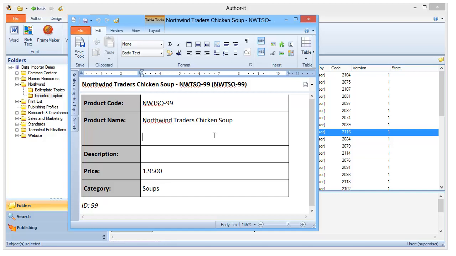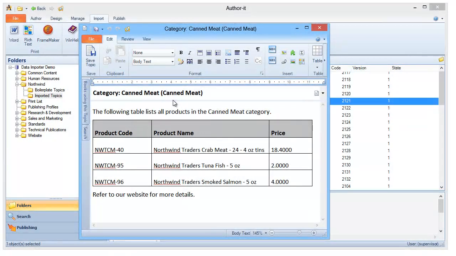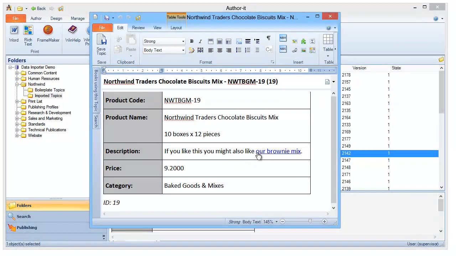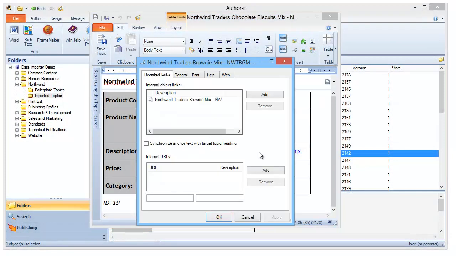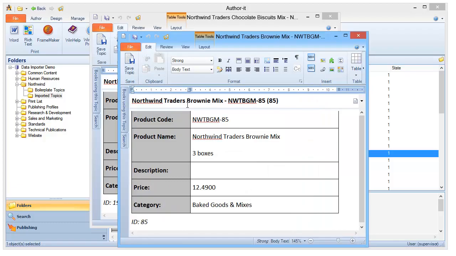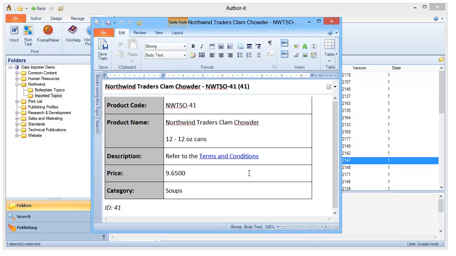Data Importer also has more advanced features such as grouping records in the data source into single topics, for example having a table listing all products in a particular category, automatically creating hyperlinks to topics created for other records in the data source, reusing existing hyperlink objects in the library in the data source text, and embedding topics that are created from the records in the data source.